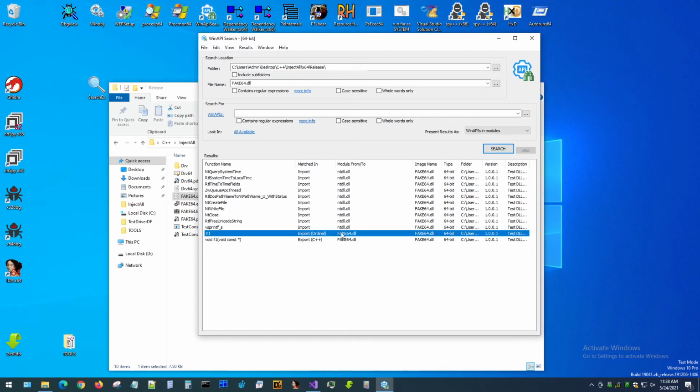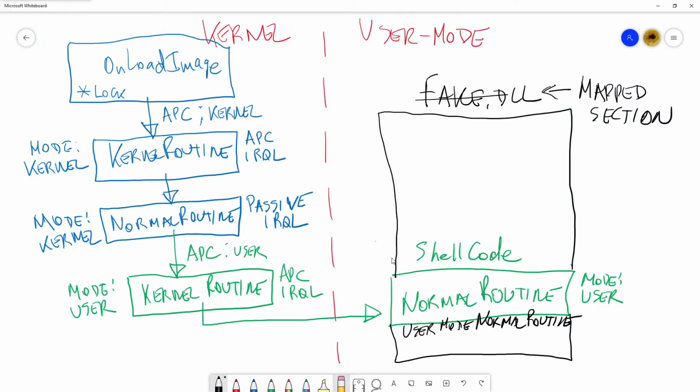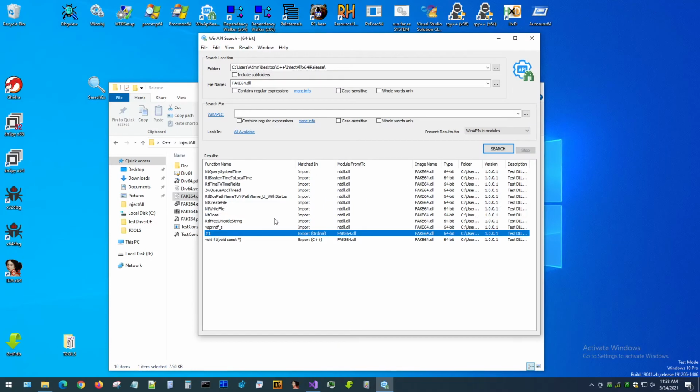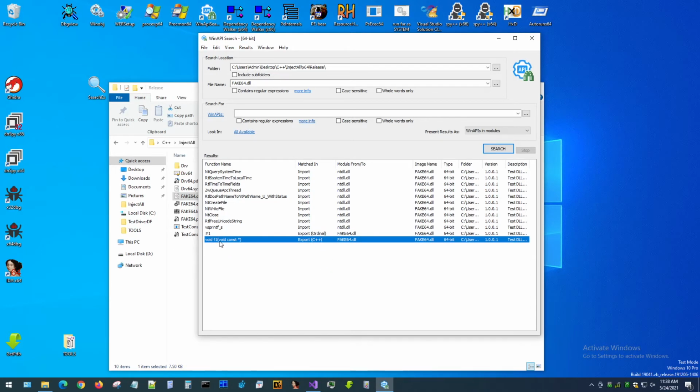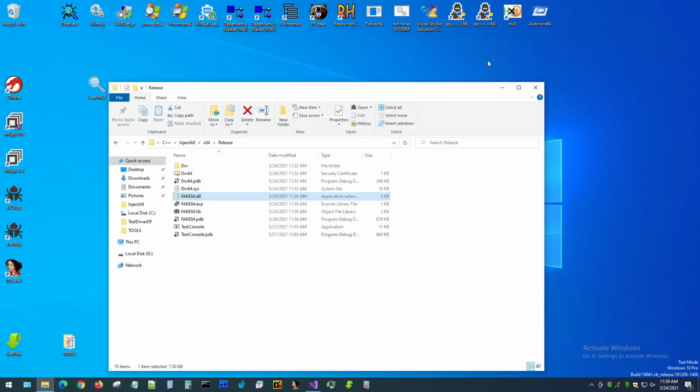This one is the one where we keep our shellcode, normal routine, UserModeNormalRoutine, written in assembly. Remember, we exported it as ordinal number 1 so that we can look it up faster. And this one is our little fake function to put static variables, and also to provide compatibility with control flow guard. So just look a couple modules back and you'll see what I mean.